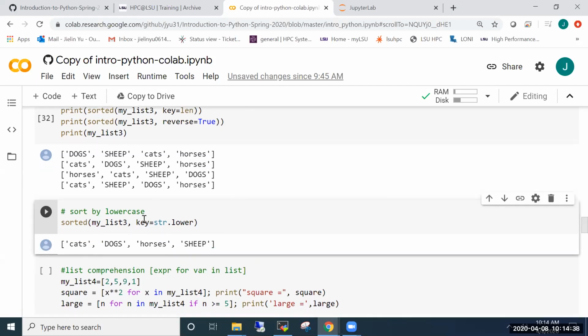You can see if we transfer it in lowercase and compare them, right? This is the result. And it won't change any elements, right? You can see it's uppercase in the original list. It's still uppercase here.